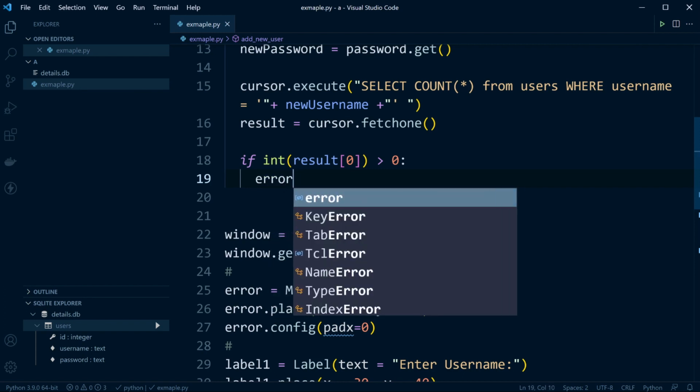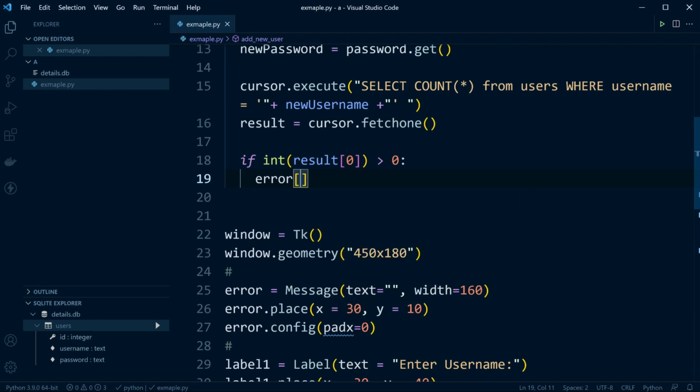And then what we need to do here is go ahead and in the text, we just need to update it. So that's going to equal error username already exists. Okay, so if we do make a match here, we're going to return 1, in which case it is more than 0. So therefore we're going to run this statement here, and we're going to update the error text to display error username already exists.